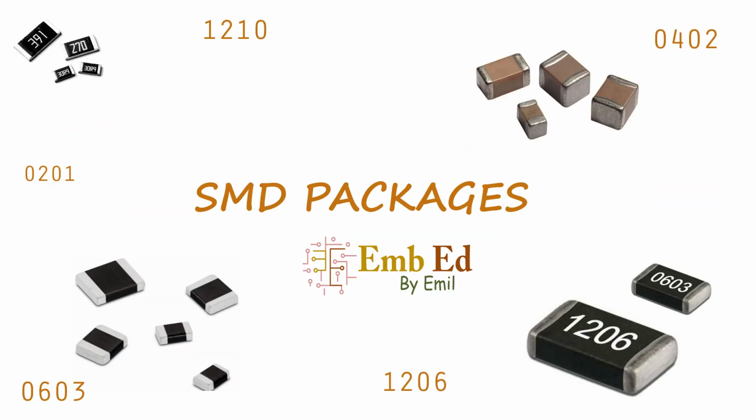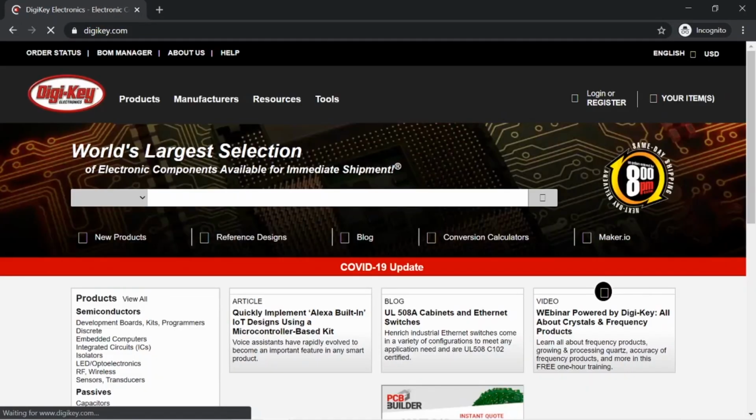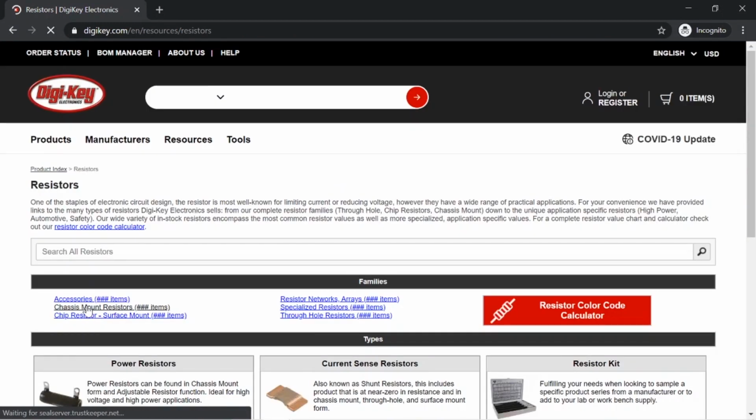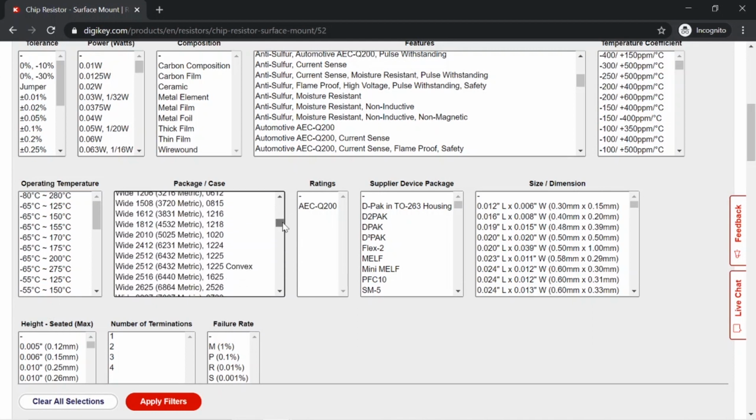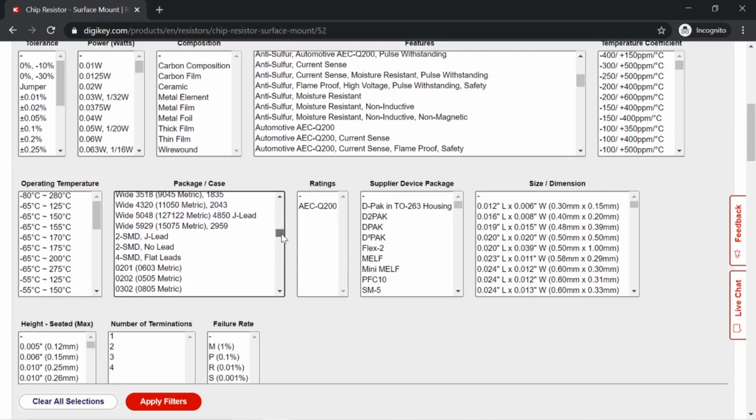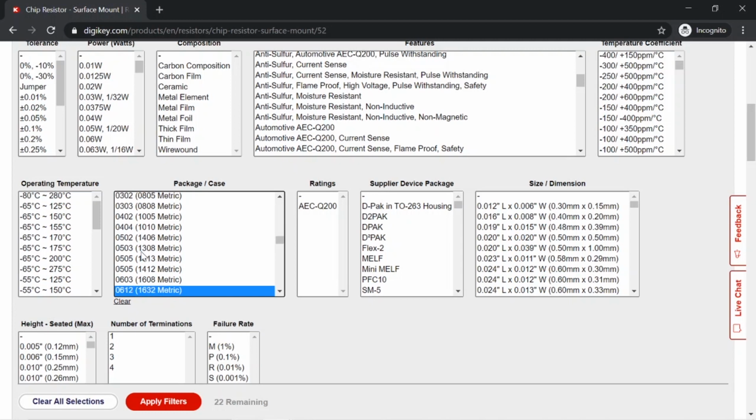Assembly packages. Today we are going to discuss passive component packages, their size and their naming. Let's go to DigiKey and I'll show you the commonly available packages for small passive components. Here we are looking into chip resistors. You can see there are a wide number of packages available. So we are concentrating mainly on the smaller packages, like 0201 package to 1210 package.